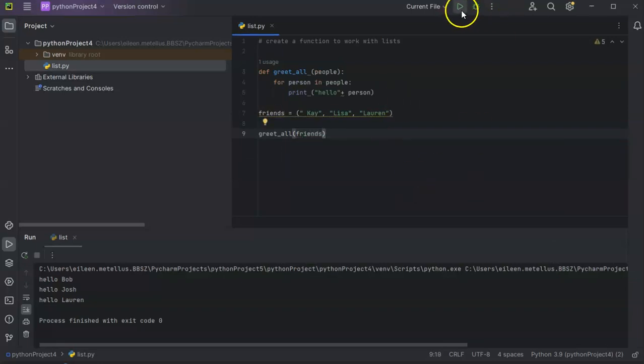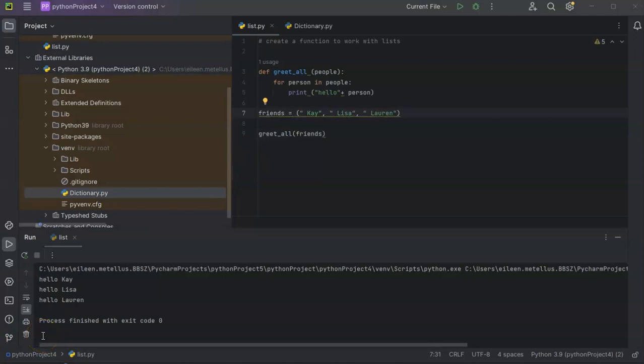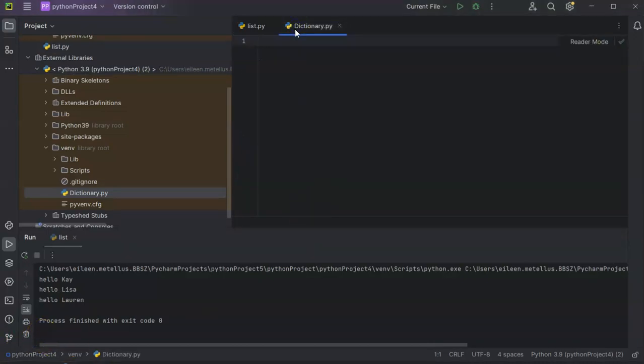And then we're going to go ahead and run this. As you can see at the bottom, it's saying hello Lisa, hello Lauren, hello Kay. So this concludes the part for the list, and then we're going to swap to dictionary.